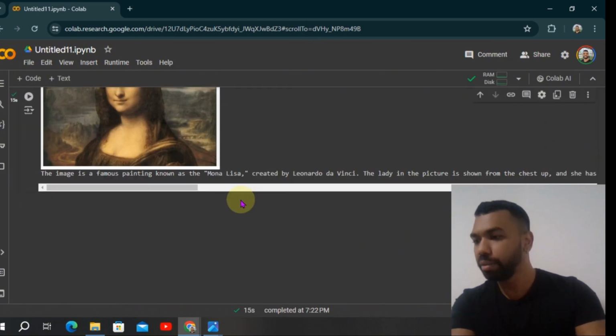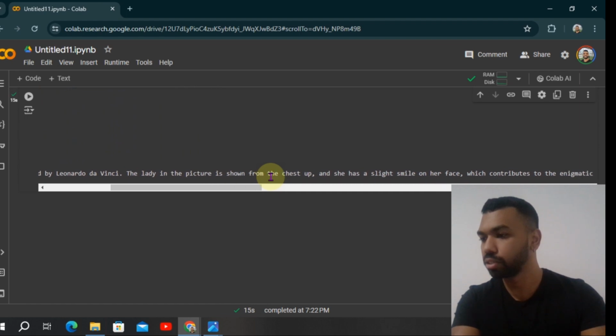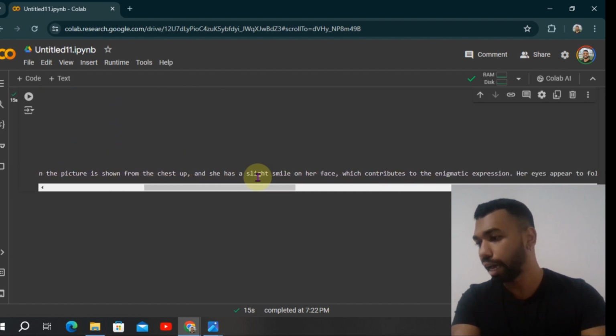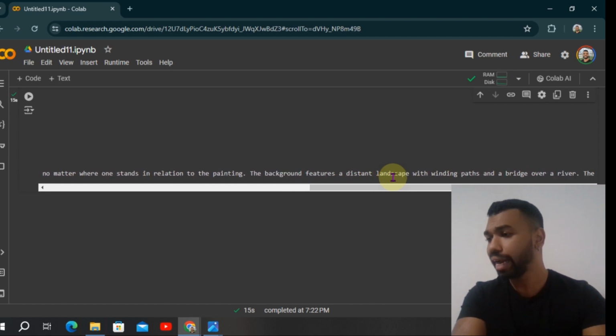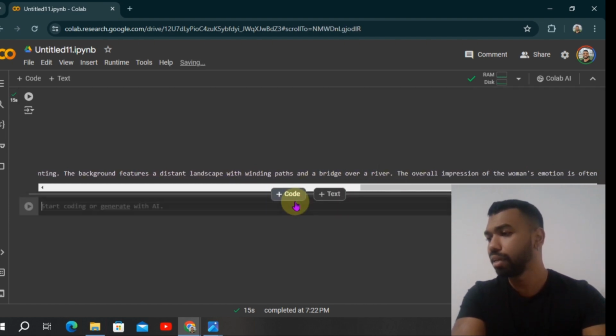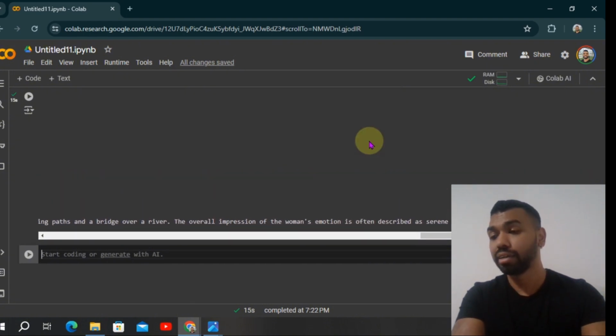All right. The image is a famous painting known as Mona Lisa, created by Leonardo da Vinci. The lady in the picture is shown from the chest up and has a slight smile on her face, which contributes to an enigmatic expression. Her eyes appear to follow the viewer no matter where one stands in relation to the painting. The background features a distant landscape. Look how detailed. The overall impression of the woman's emotion is described as serene and mysterious, with her subtle smile and calm demeanor. That's what I thought.